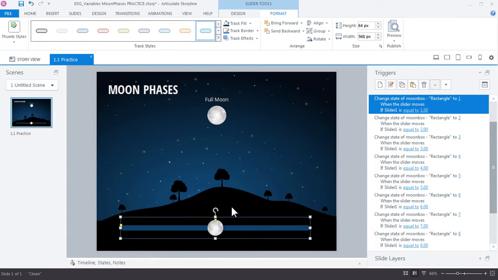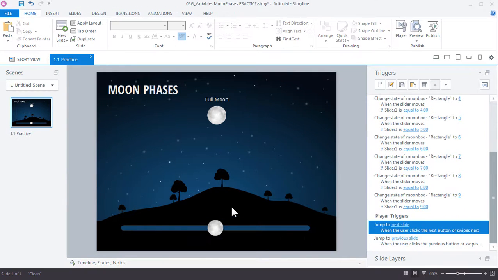So there's a lot of neat things you can do with sliders. And again, part of it sometimes is just making the slider look less like a slider and then finding visual ways to integrate it into your design theme.